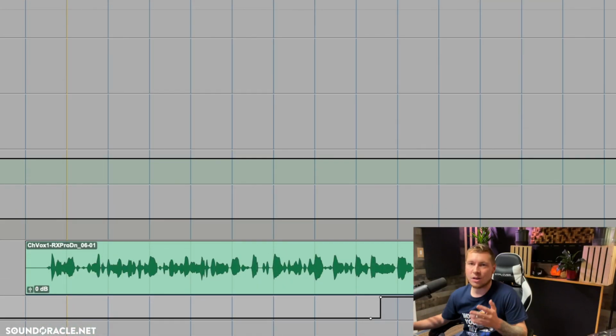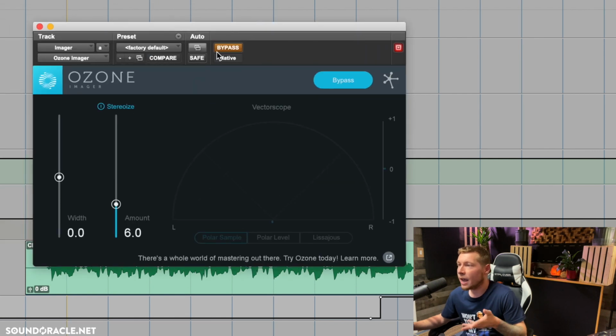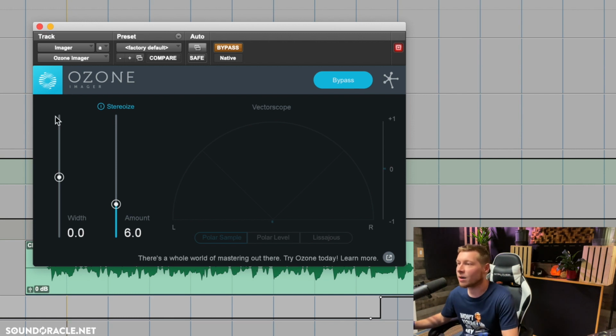The first one that I'm gonna start out with is one by iZotope, and this one is called Imager. Now, there's a full version that you get when you get iZotope's Ozone mastering suite, and there's a multi-band function on there, but this one works just fine. So let's dive in and see what this one does.